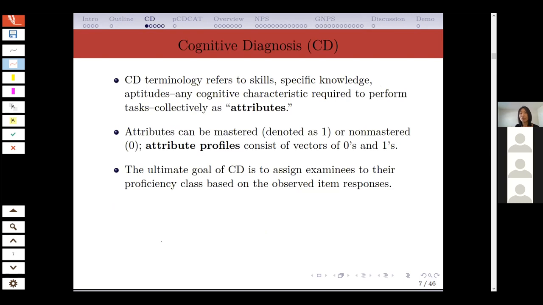So let's get started. CD terminology refers to skills or specific knowledge, aptitude, or any cognitive characteristic required to perform some tasks. Collectively, they are called attributes. So you will hear me talking about attributes over and over. That's something that we want to measure. And attributes can be mastered. When they are mastered, we denote them as one, or if non-mastered, then it's zero.